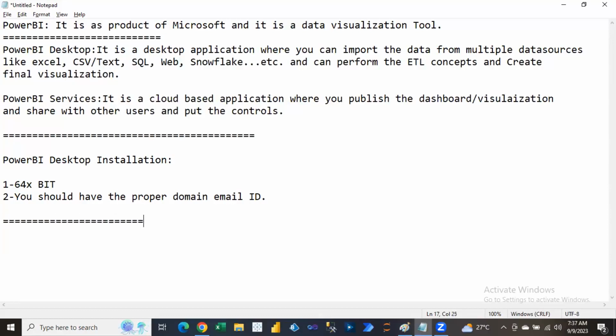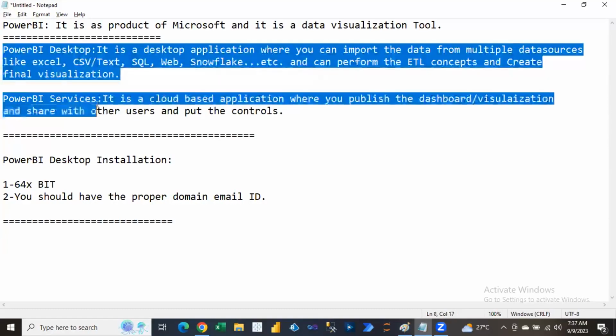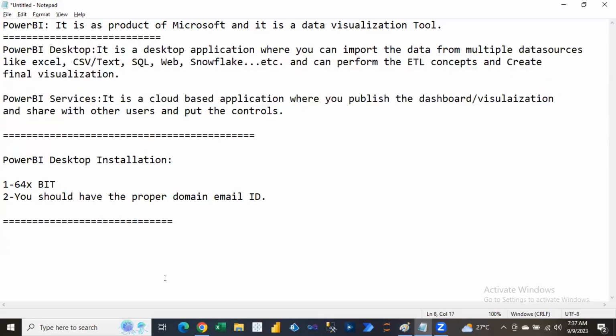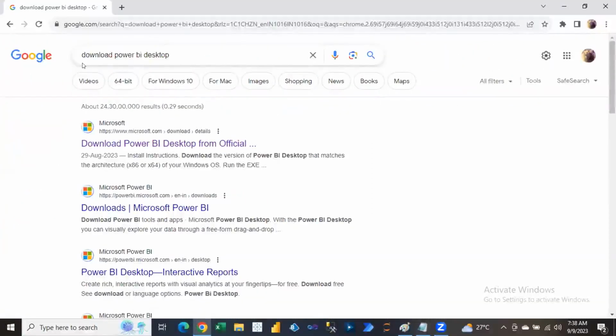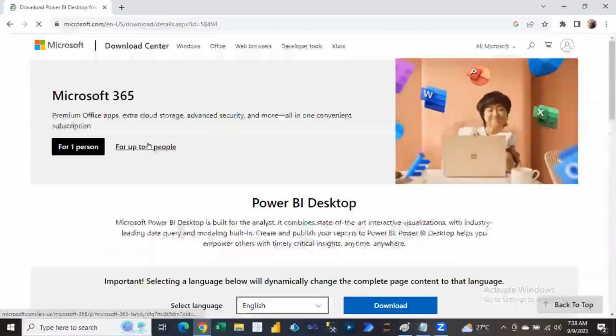First of all, let's see how you are going to install this. Then I will show more details about the Power BI Desktop and Power BI Service concepts. Simply go to Google and type download Power BI Desktop. That's it. Here you can see the first link, download Power BI Desktop from official. Just click on that.